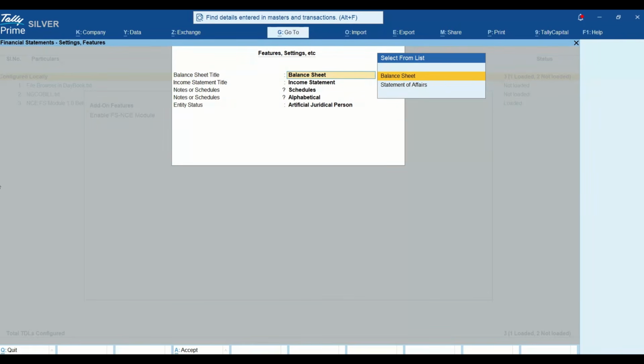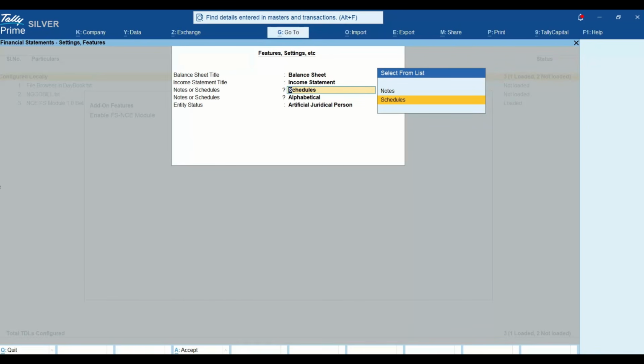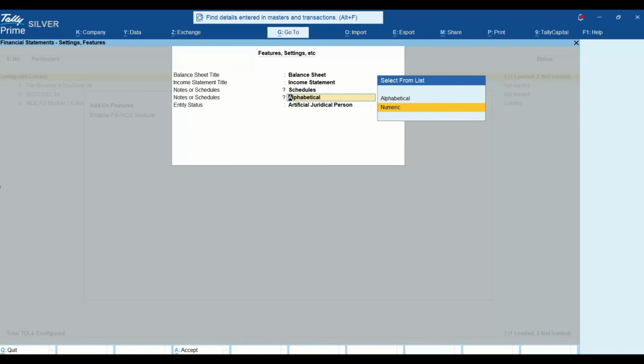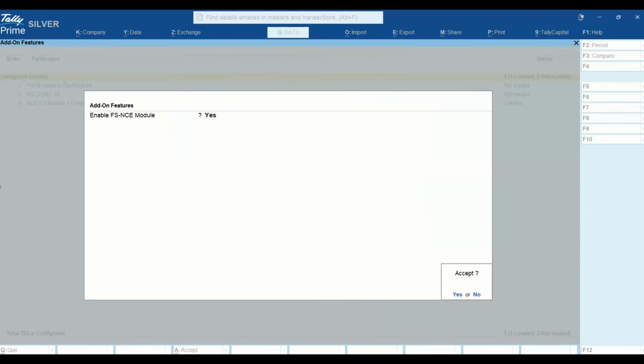Here are the basic features, these are available elsewhere also, but to start with, what is the balance sheet title, what is the income statement title, whether you want it to be notes or schedules, how do you want the notes or schedules to be numbered, let's say numeric, and what is your status. At present I have included all the statuses, but company as per Schedule 6 is not available in this module, except yes.